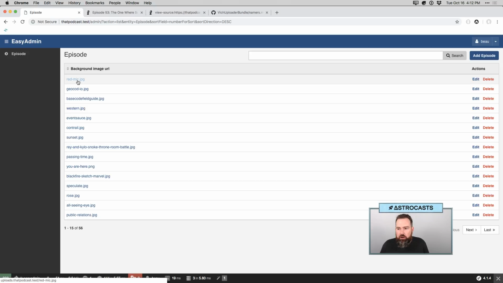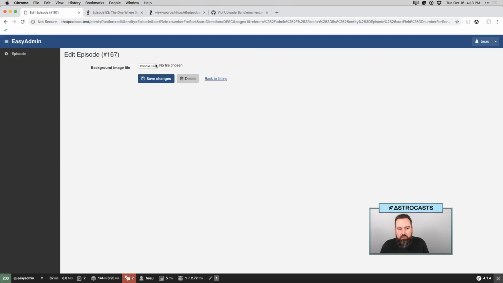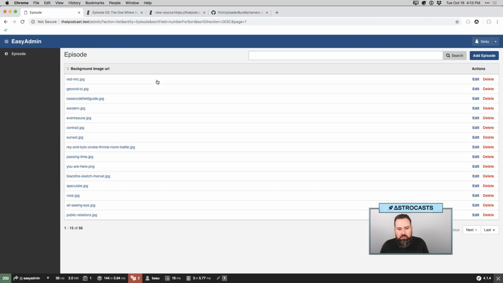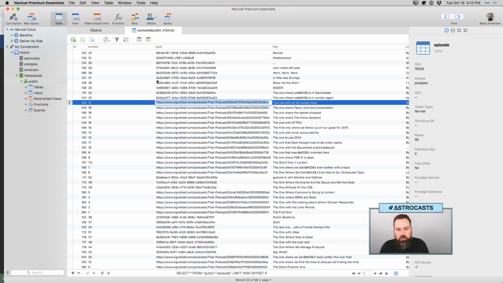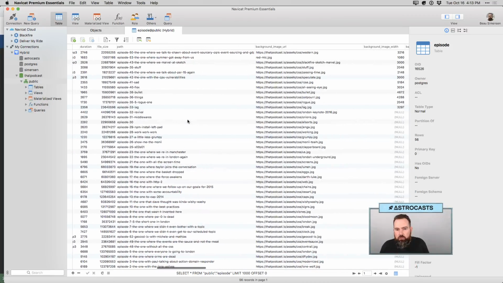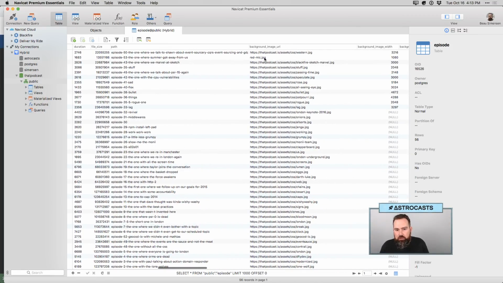Admin. So here we have background image URL. It's the only thing it's showing. So let's edit this, change it, still call it red mic, save changes, and now let's check out what we have. So we have background, it still says red mic. All right, let's see where it shows up on disk.